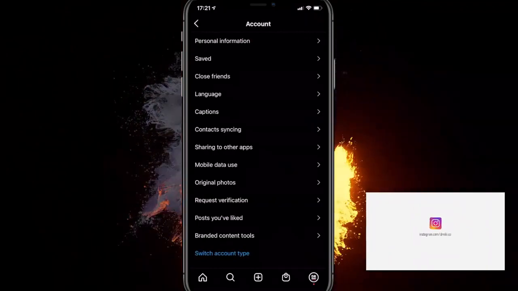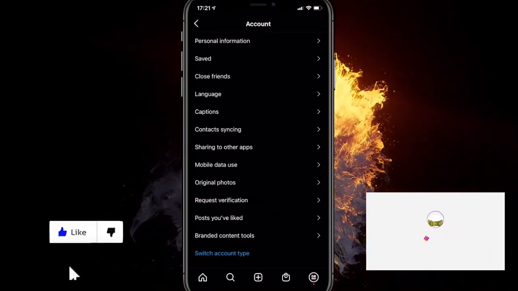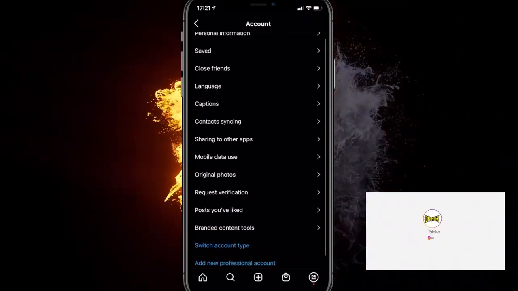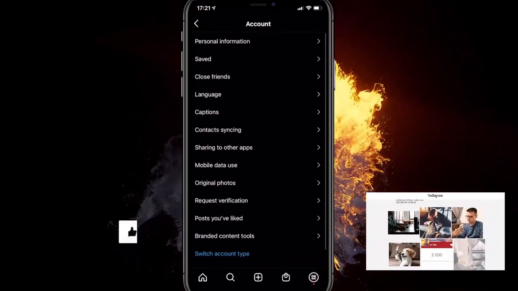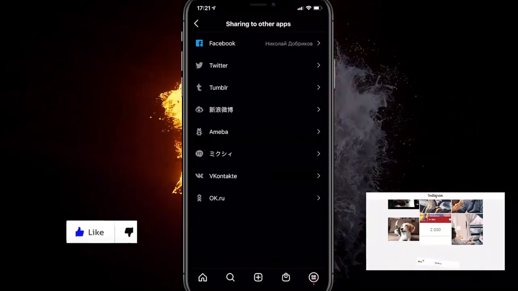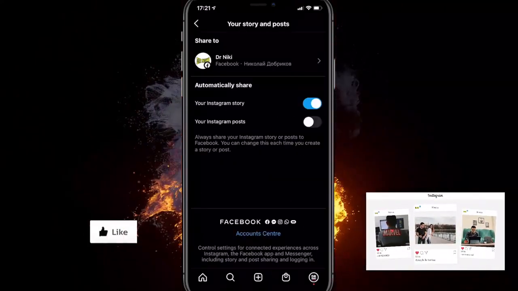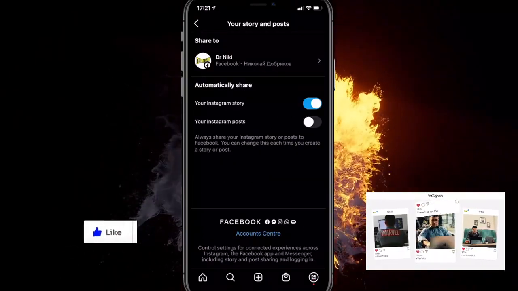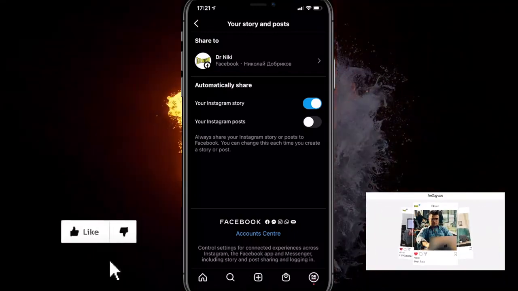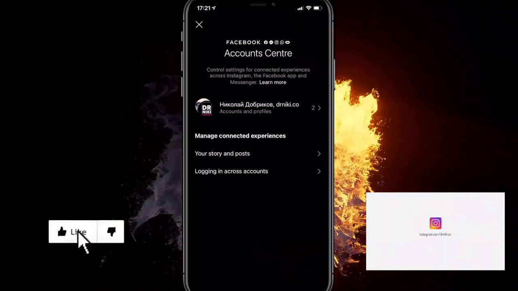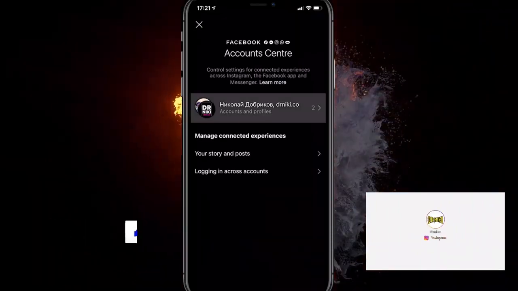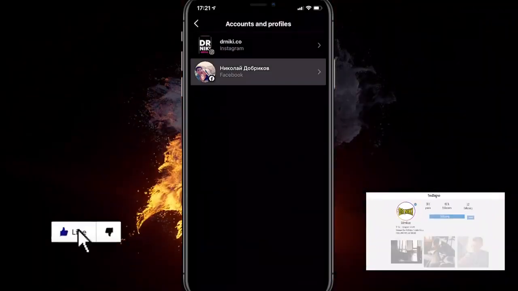It's kind of near the bottom, and you have different account options here, but the one you need to use in 2021 because they changed the menu is sharing to other apps. And you want to click on Facebook, and you can either remove it from here by clicking this share to, or in the account center you would click here and you can remove it from here.